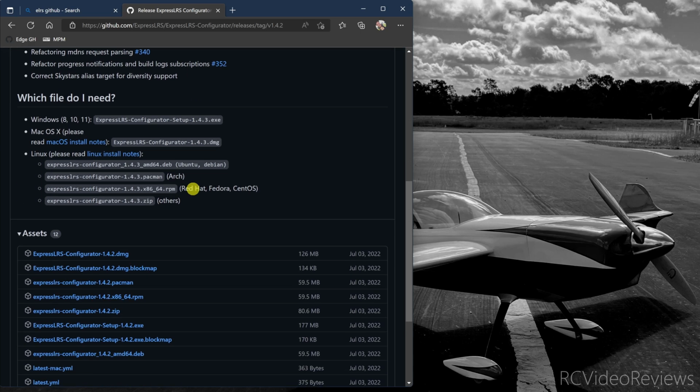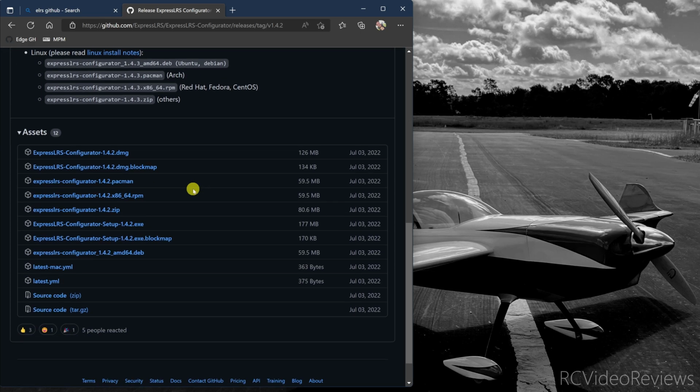And we'll scroll down to the bottom, and you have to pick the version that's appropriate for your machine. In my case, I'm running a Windows machine, so I'll grab Express LRS Configurator Setup 1.4.2.exe. They also have Mac versions. They've got a block map version, a Pac-Man version, an RPM version, Debian. So lots of different options here. Just pick the one that's appropriate for your system. I'm using Windows, so I will click on the executable.